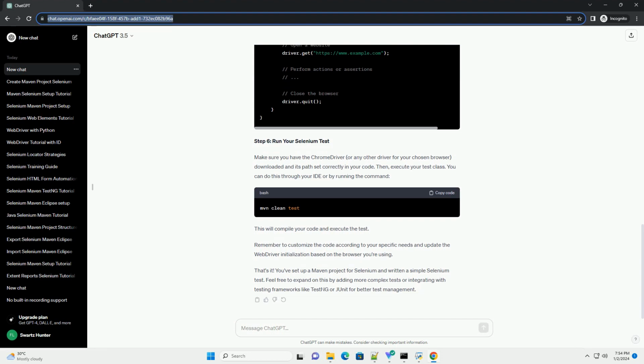Step 3. Create a Maven project. Open your terminal or command prompt and run the following command to create a new Maven project. This command creates a basic Maven project structure with the specified group ID, com.example, artifact ID, Selenium test, and using the maven-archetype-quickstart archetype.